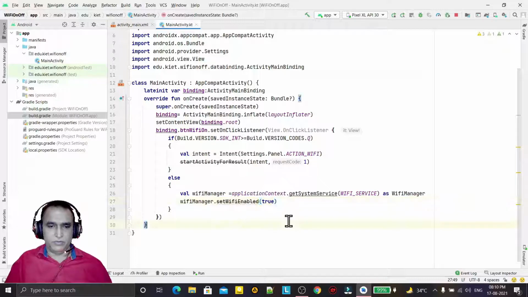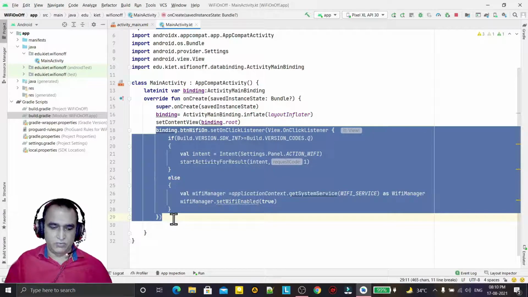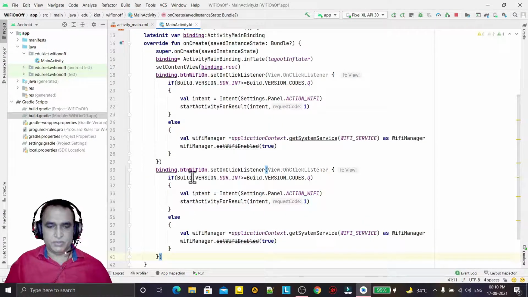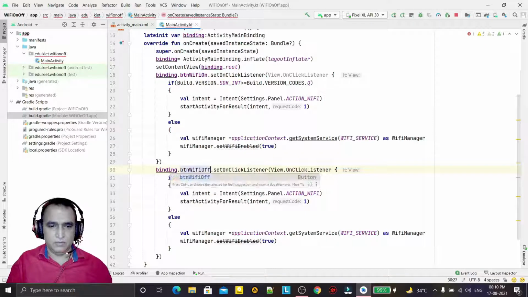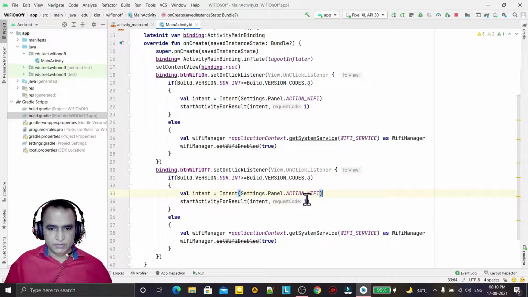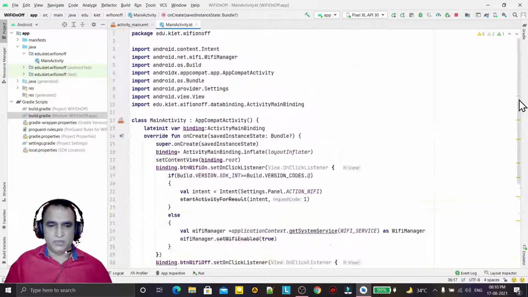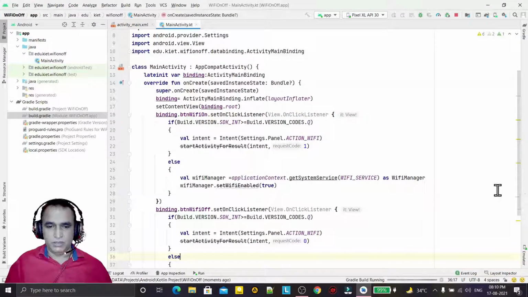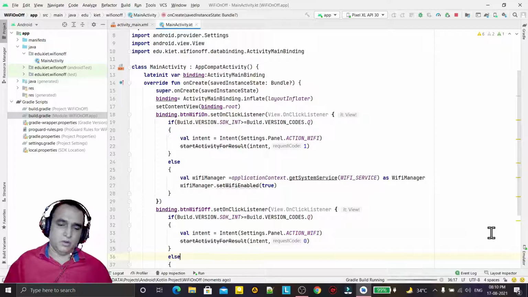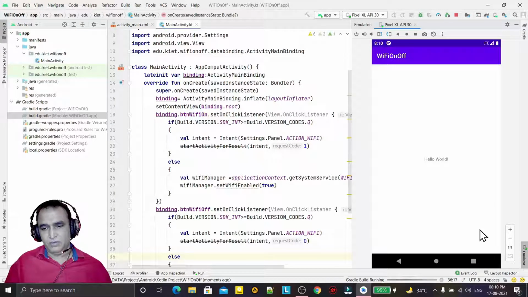Like this we have to use, and if I want to disable Wi-Fi, then just one change I have to make. Just copy and paste, and in place of Wi-Fi on we use Wi-Fi off, in place of one we put zero, and in place of enabled true we say false, like this. So that is okay. Now if I click to run this application, it will show me the way to switch Wi-Fi connection on and off by using code.